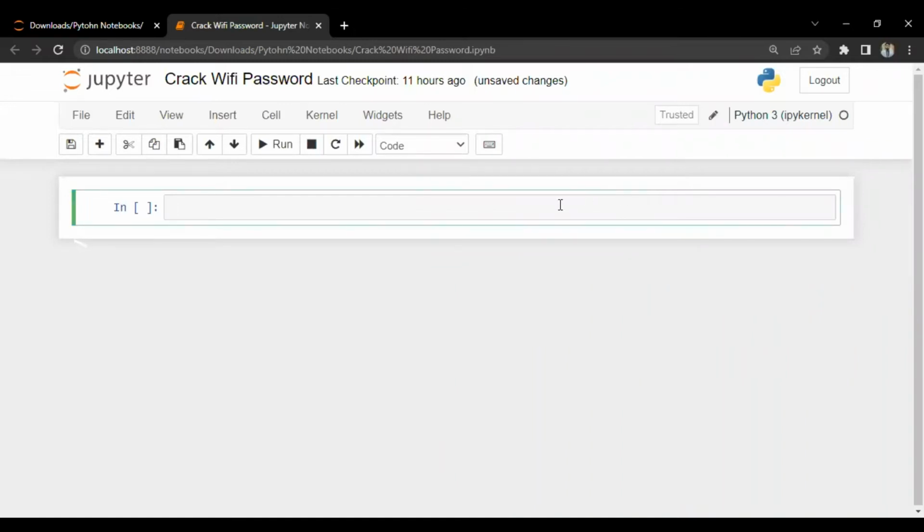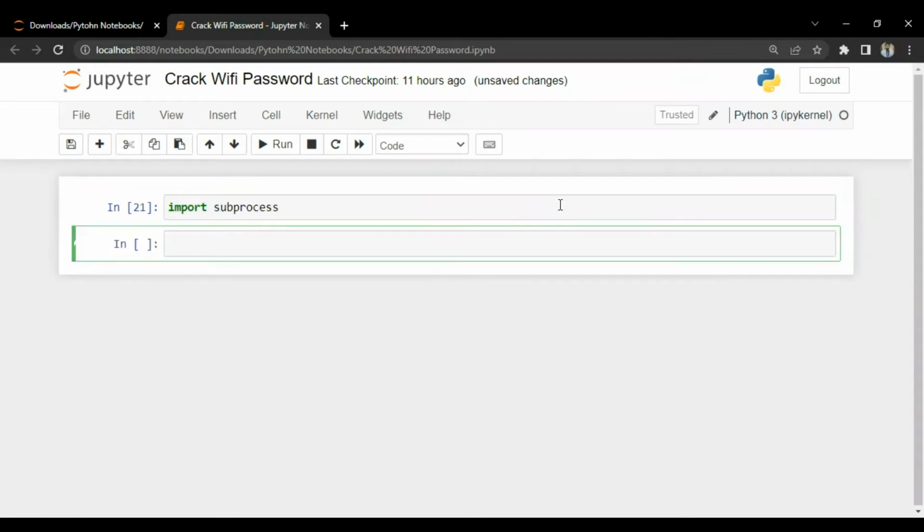using Python. So first of all, we will import the subprocess module of Python. After importing it, we will store the profiles data into a data variable by running the first CMD command using the check_output function of subprocess. Subprocess dot check_output. Here we will pass an argument list.